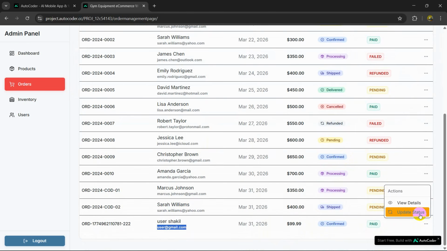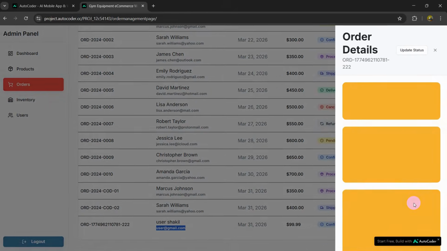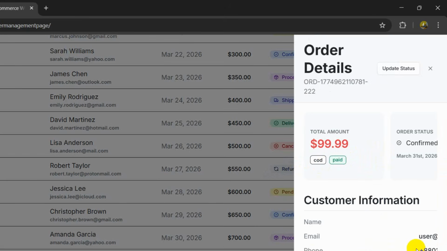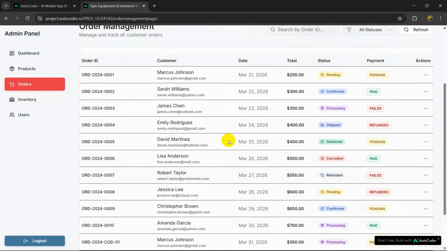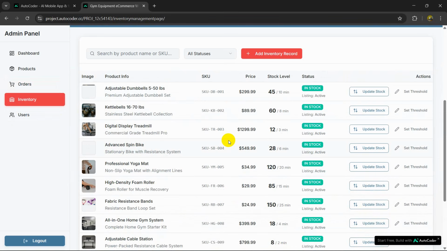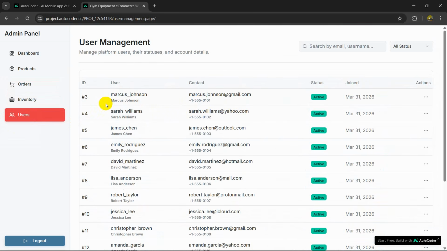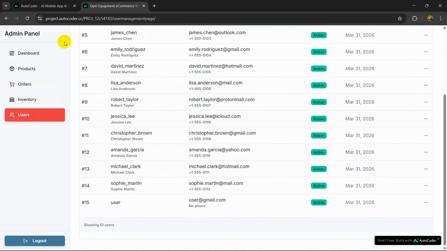So we can also change the order status, view details. There you can see cash on delivery, COD. So everything looks perfect. We can check the inventory. So it has got everything an e-commerce admin panel needs. If I now click on user, we can also see the users. So those are demo users added by autocoder, and this is our user. There you can see user@gmail.com.